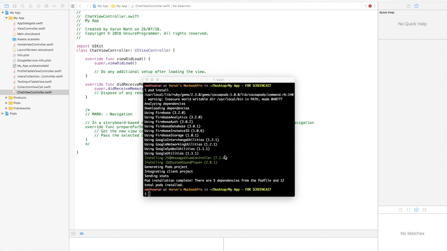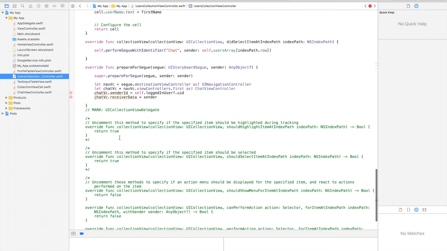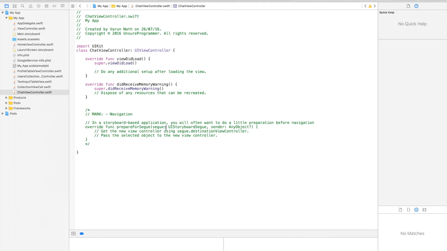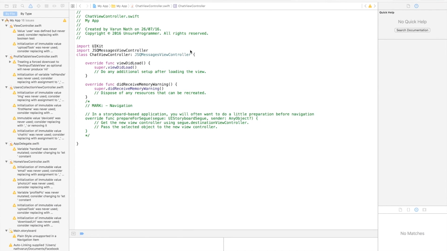So now we'll have to rebuild our application in order to make this available in the application. But before we rebuild the application, let's go to the users collection view controller and comment out these two lines. Because of this error, the app will not build. Come back to the chat view controller, and to build the application, we just press Command B. Now that the build has succeeded, we can import JSQMessagesViewController. Also, we need to change this implementation of the chat view controller to be of type JSQMessagesViewController. Now let's look at the code that we need to set up a message view controller.